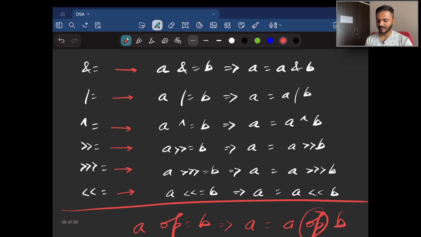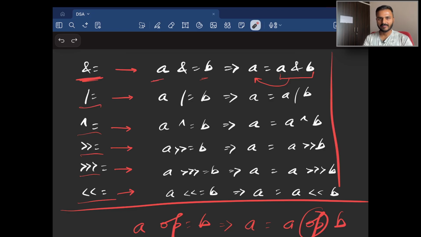So if I say ampersand equal to, or the bitwise and equal to, and I go for a bitwise and equal to b, I will have a is equal to a and b. So what's going to happen is bitwise and operation will be performed on a and b, and the result will be stored back in a. The same thing applies to all of the remaining operators. For this, I leave the code to you.